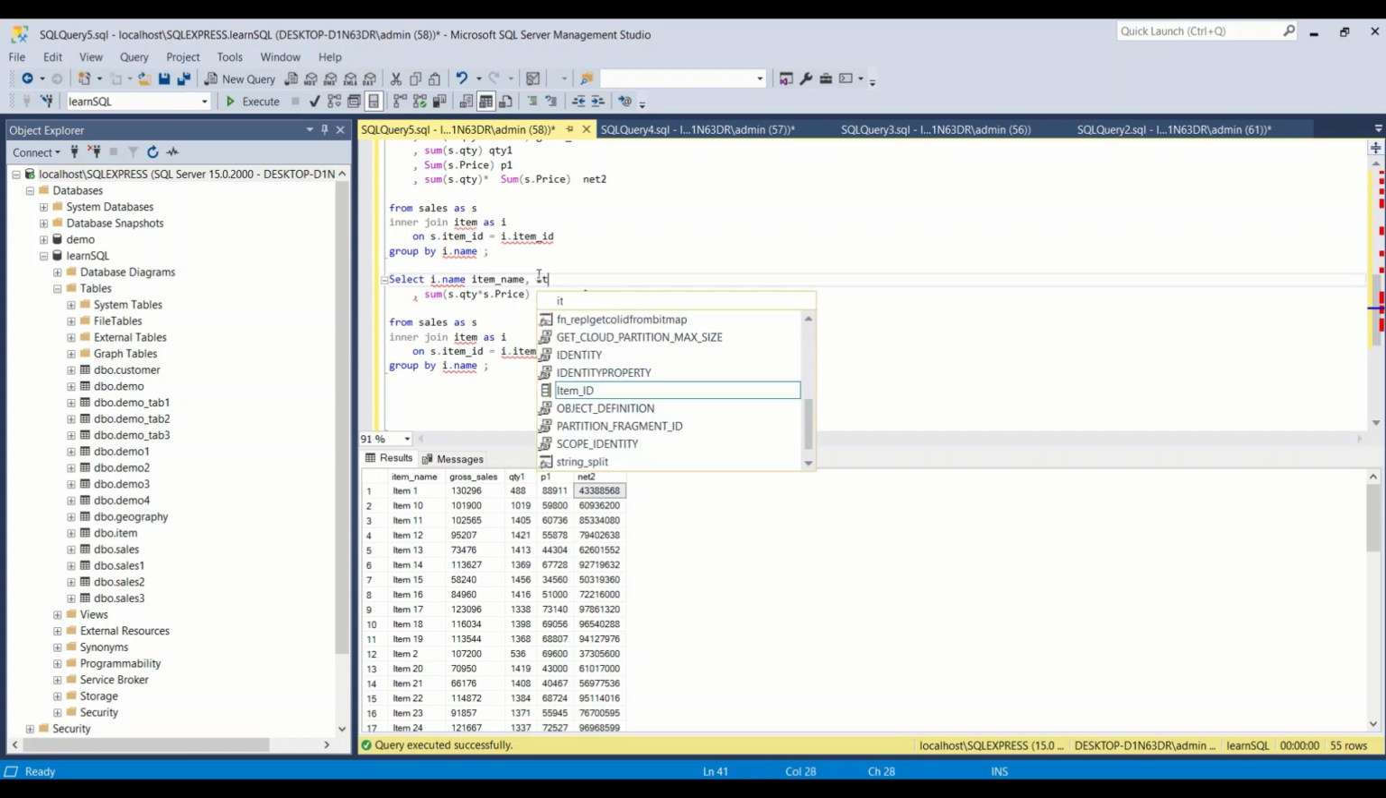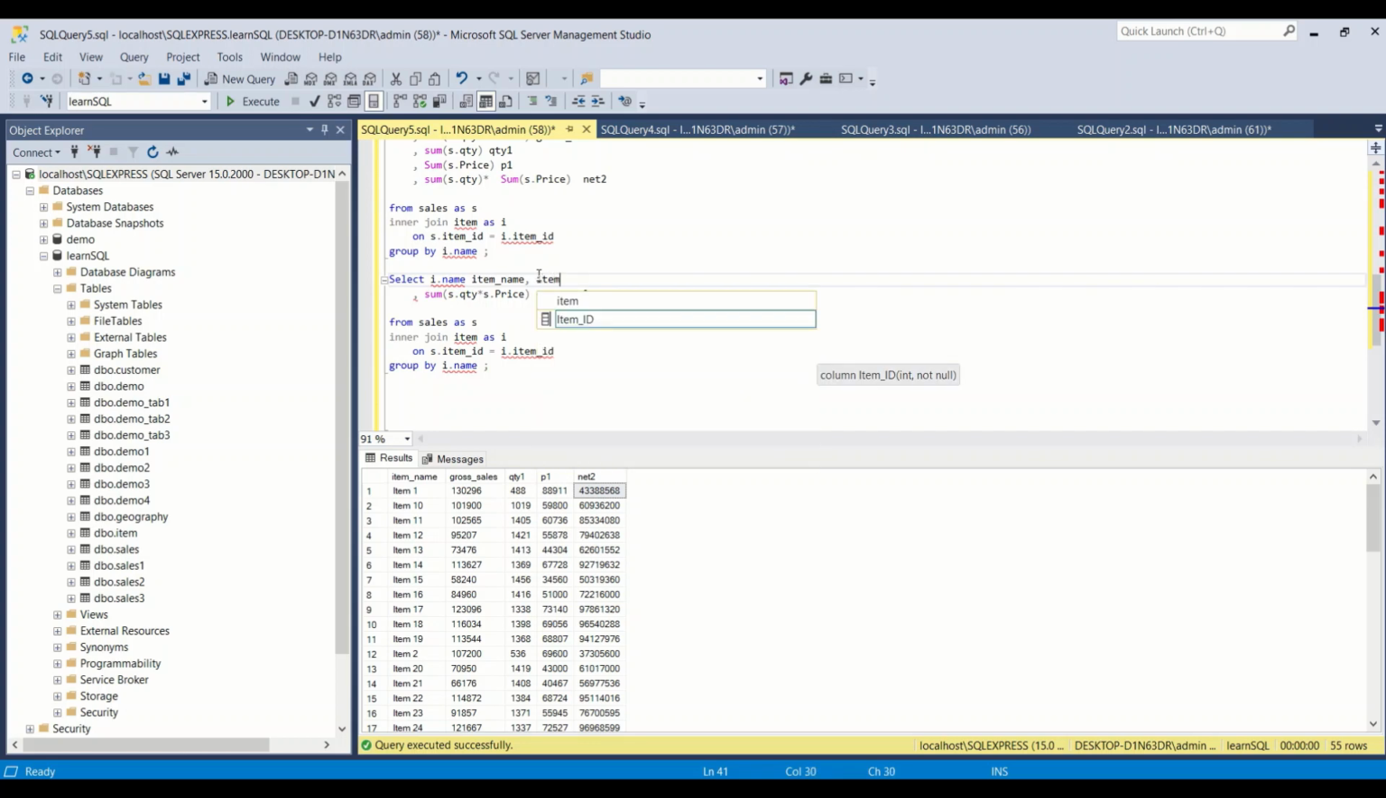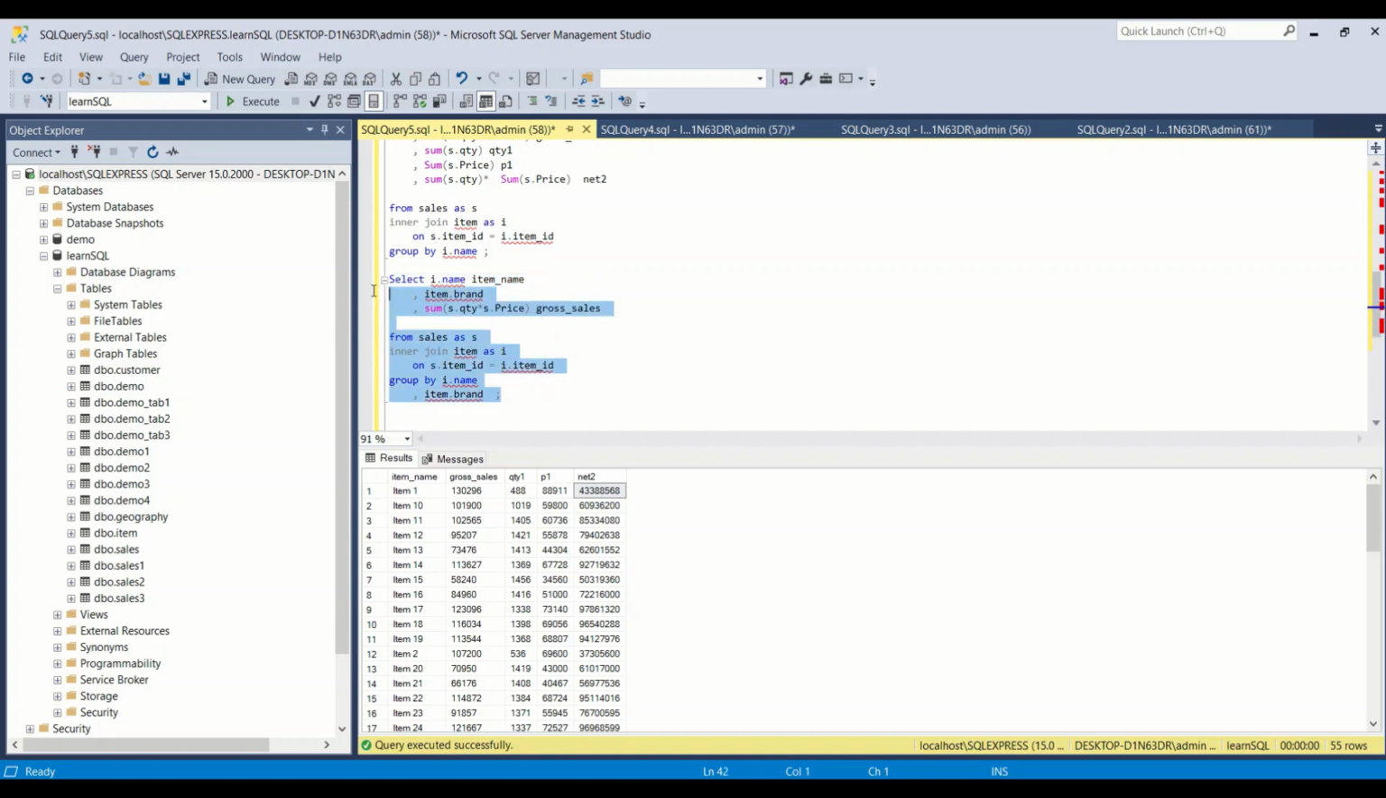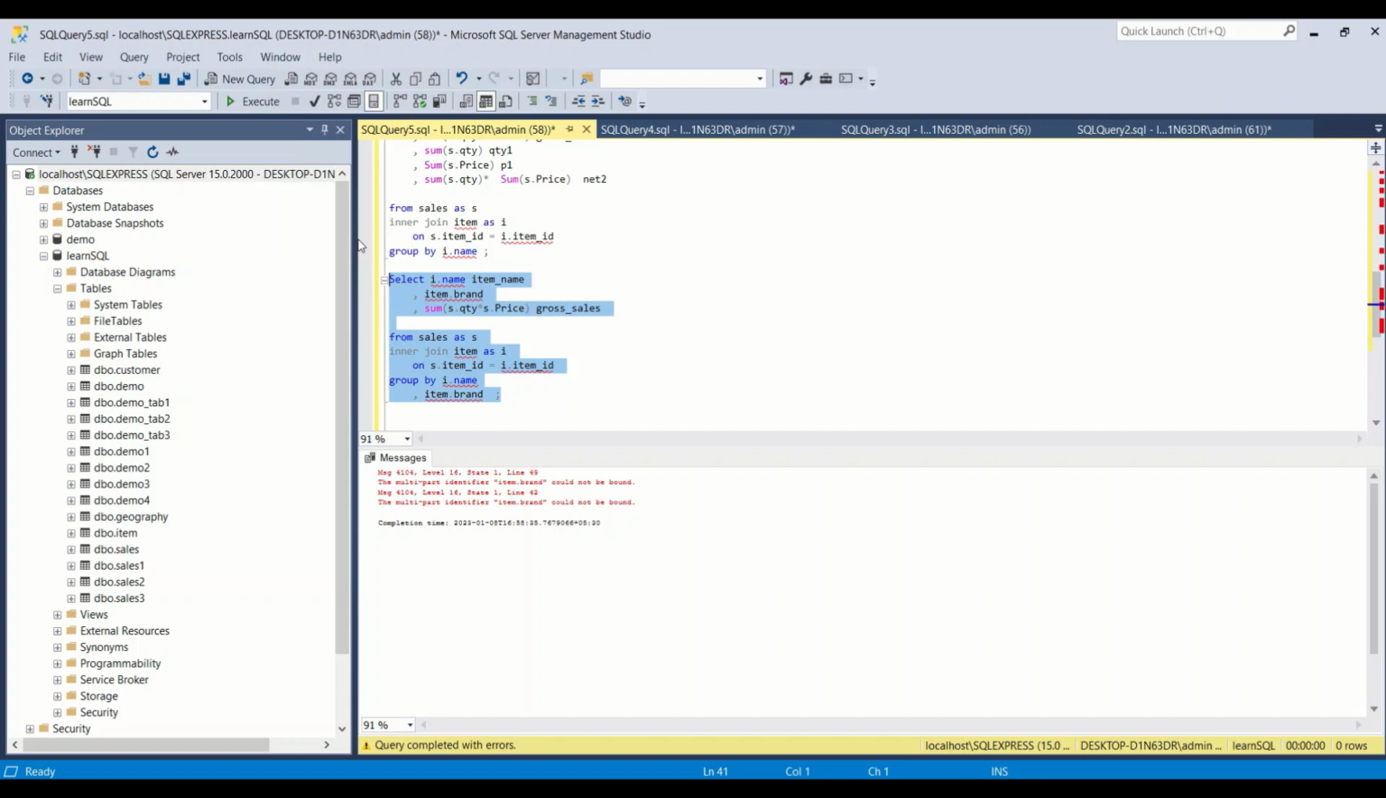And so I can say item dot brand, and I can also have here item dot brand. Here also I can have it like this. Also here, let's do a little bit of indentation to understand this better.